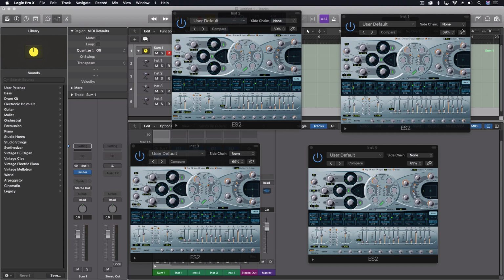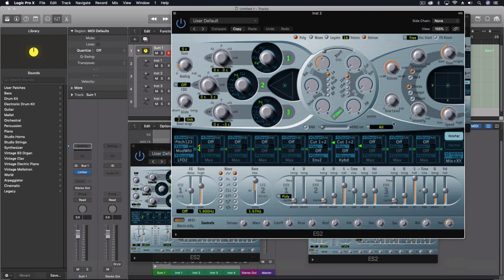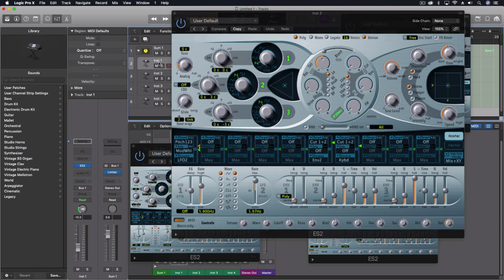So if we come in here to one of the ES2s, let's just make this bigger for a second. You can see it's in Unison, and we have 16 voices all stacked on top of each other. So if I just play the first instrument here, it'll be panned over because of the way I have it set up. And then I've got my analog setting turned up just a little bit so that it's introducing a little bit of out-of-tuneness with each of those 16 voices.